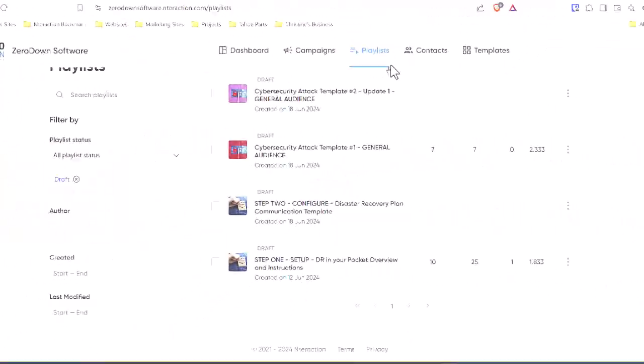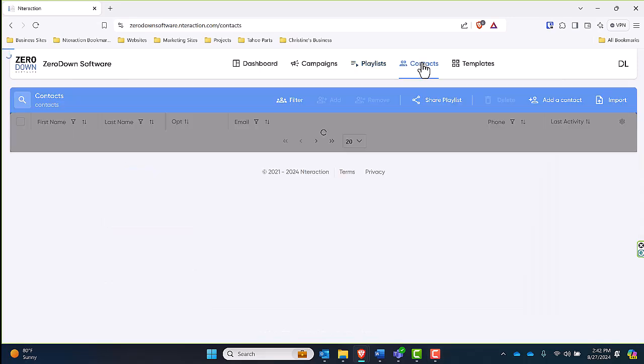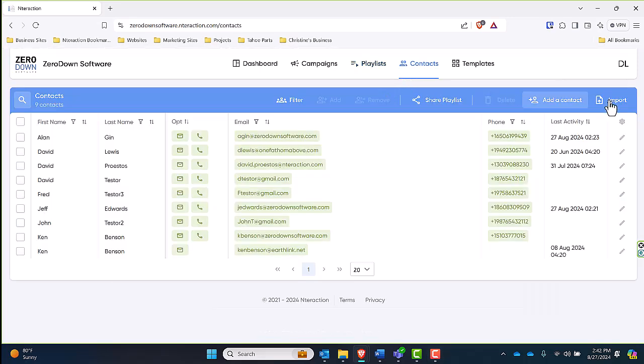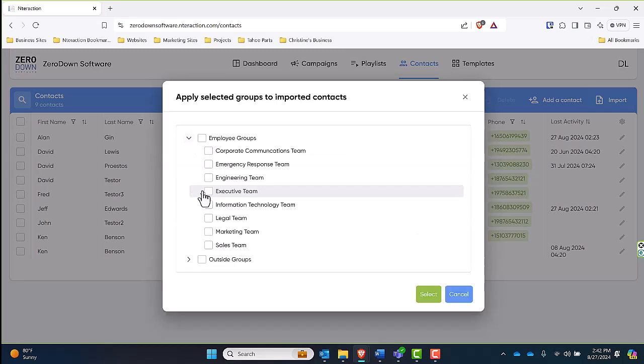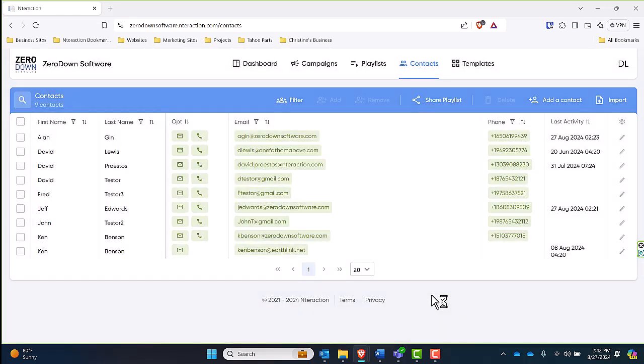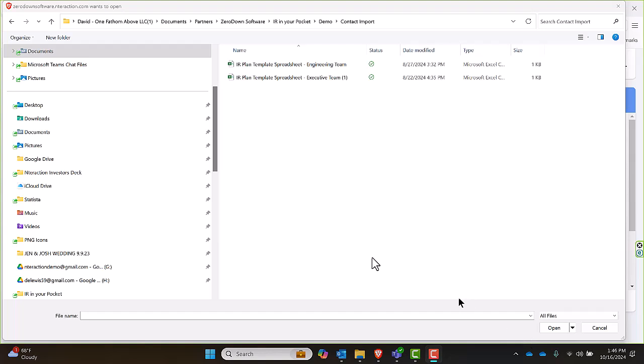Next, we'll import the contacts from the spreadsheets that you created while building your IR plan. In the Contacts tab, import your contacts using a comma-separated file in the format identified in the IR plan and this playlist. As you can see, we first select the group to import into, then select the corresponding spreadsheet file to import into that group.